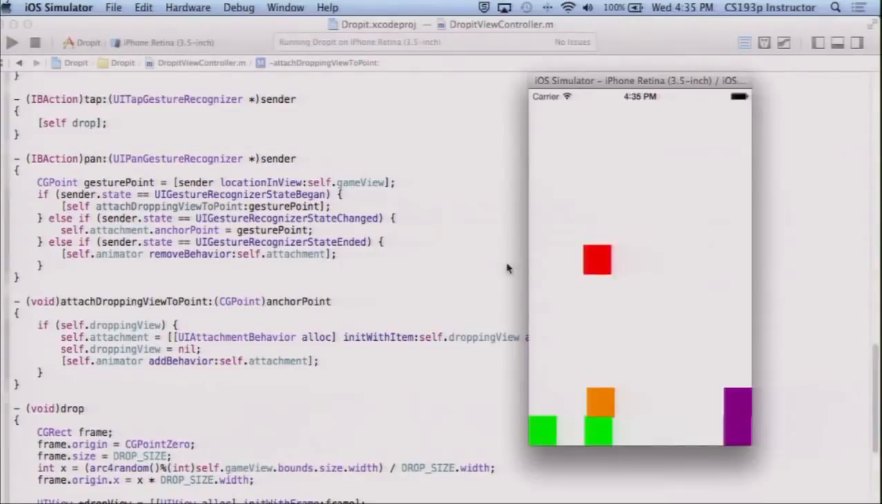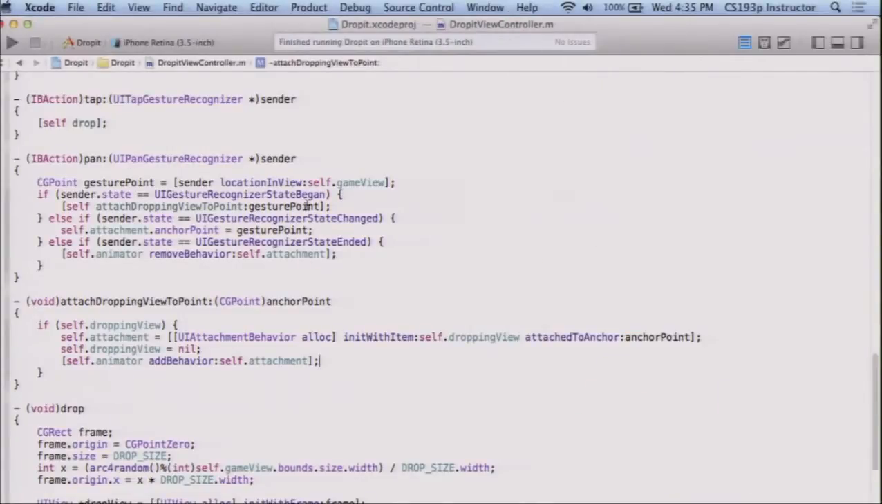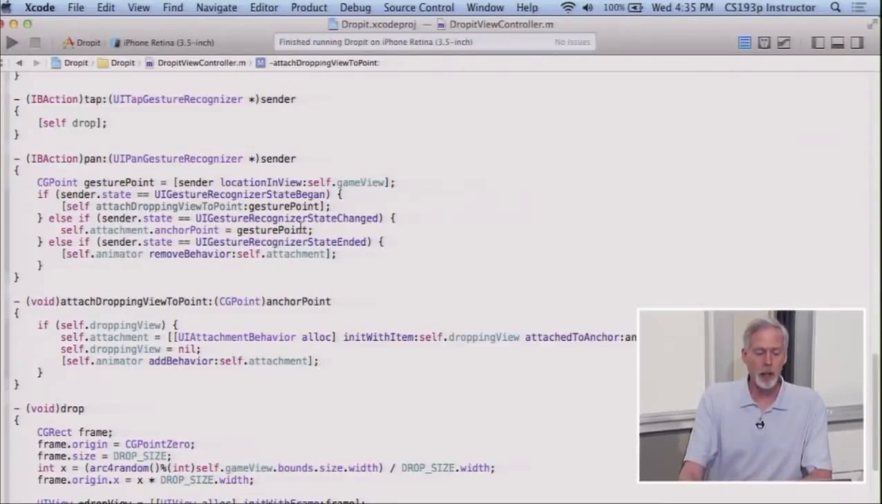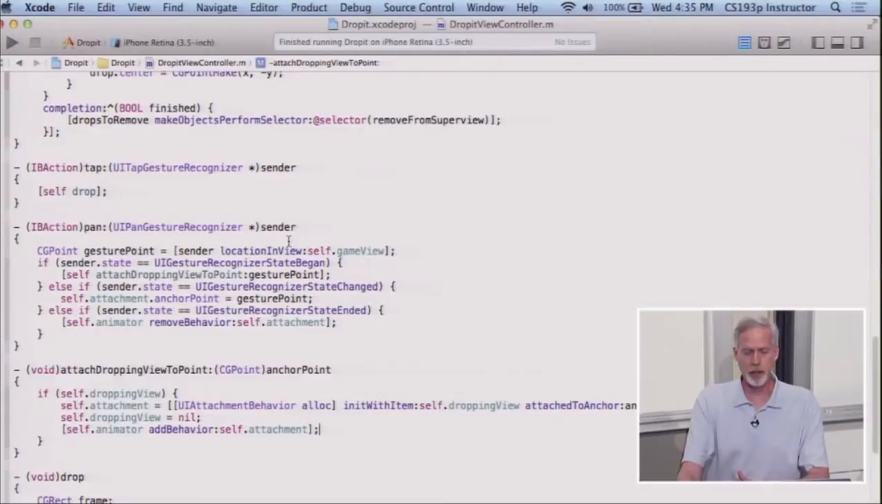So that's the next thing I'm going to do: I'm going to draw a line between where I'm panning and the item that I'm dropping. So let's do that. I'm doing that partially to show you how the attachment is working, but also because I want to show you how to use this action block that you can use. So how am I going to draw this line?